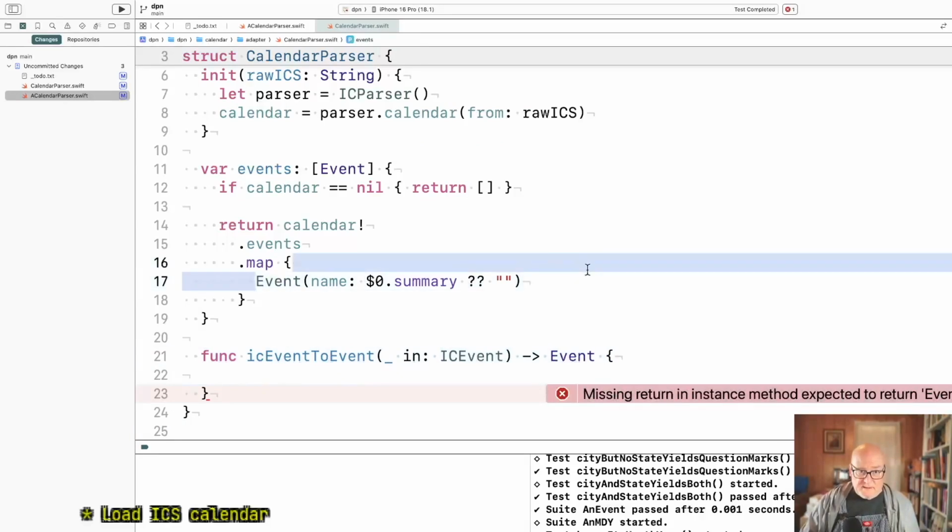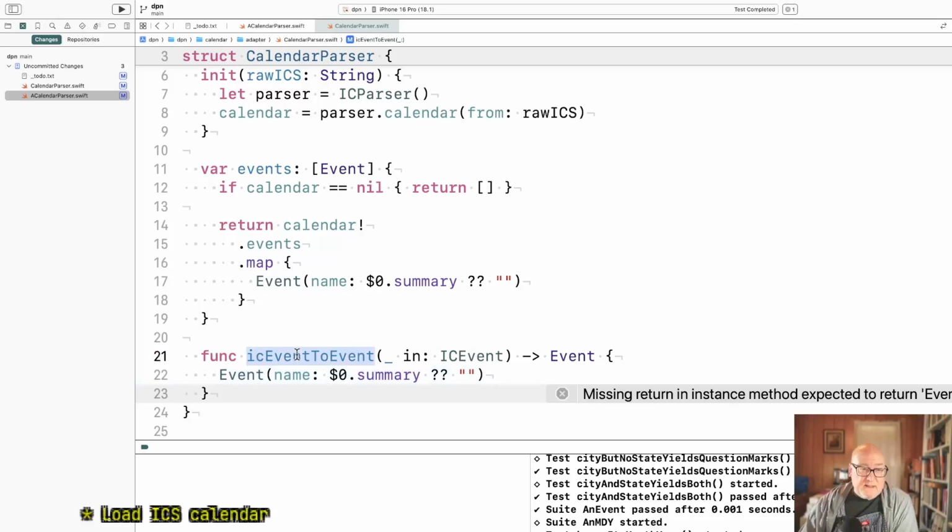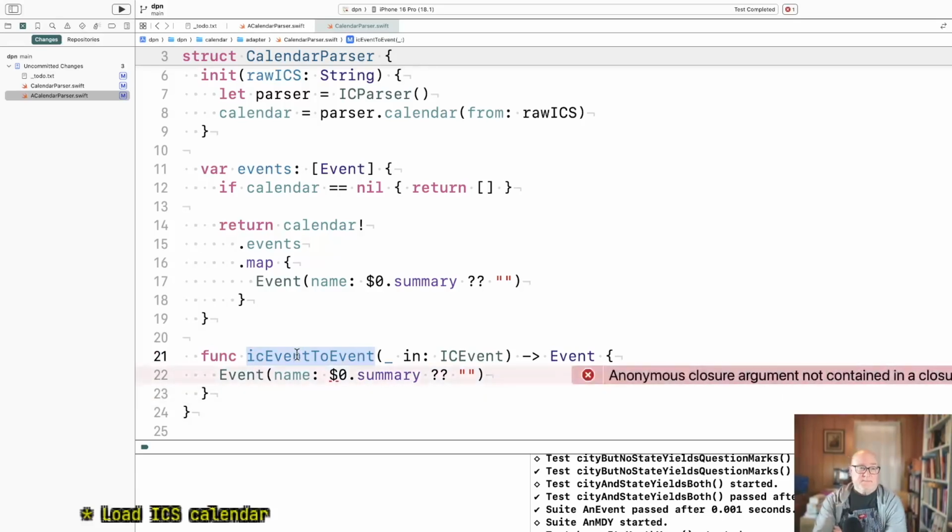And frankly, I would probably test this directly. I just don't feel like we need another object around to do it. But the fact is, this is kind of the IC event converter object, maybe implicit there, which has one function, which is to convert it from one to the other.